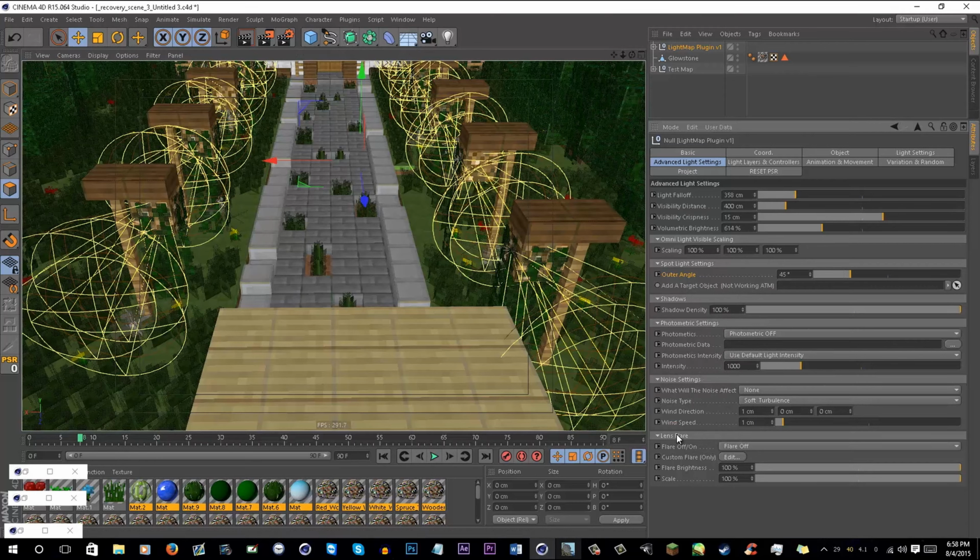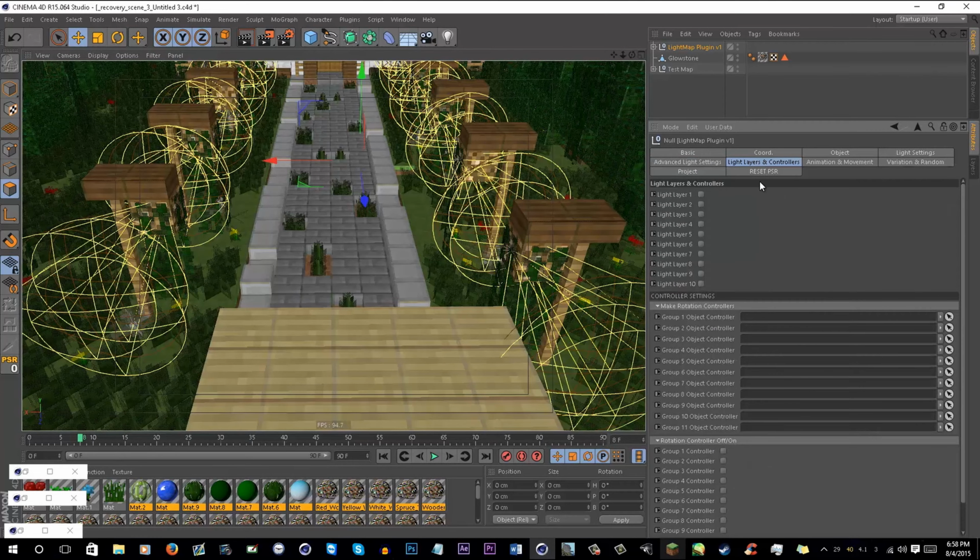And down here I have Flare Settings. They don't currently work yet, as of now, but I will get this to work in the future, and target stuff, I will get that to work in the future also. These things do not work as of yet, but I will try to fix them as best I can before the final release. So that's that. Next we're going to go into light layers and controls.